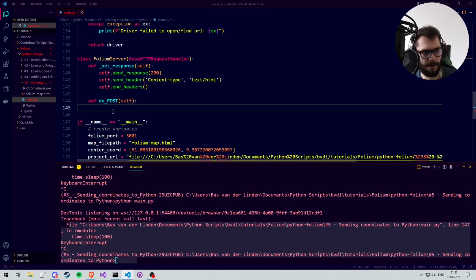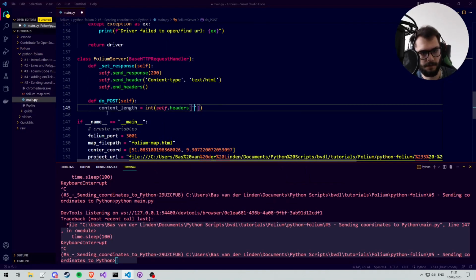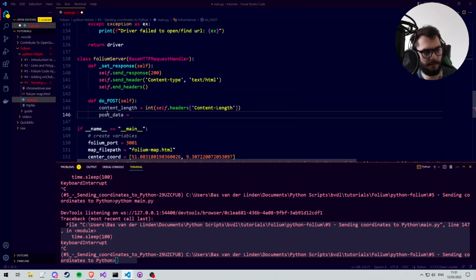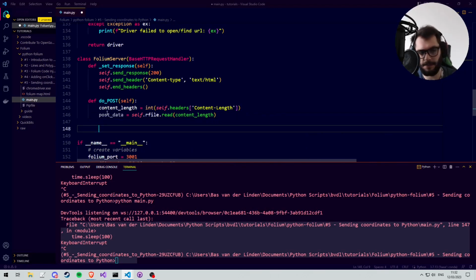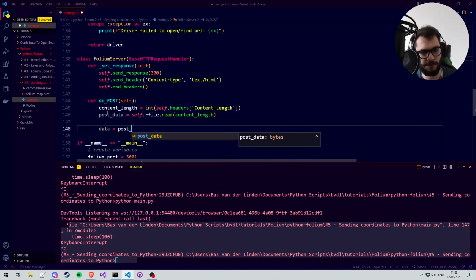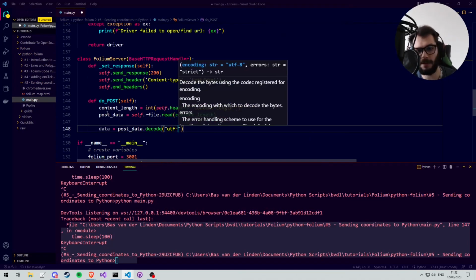Okay, so in order to decode the post request, we need to do a couple things. We need to determine the content length, which is sent along in the request. It's going to be an int of self.headers. And we want the post data, which is going to be the actual data of the file. Dot read content length, which is the length we just extracted. And then we can say that the actual data is equal to the post data dot decode, since I believe it's bytes, and we want to decode to UTF-8.